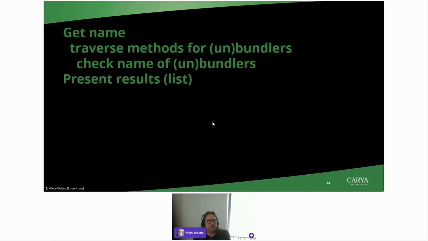So here's the old way how Find All Users works. Basically, you get the name and then you traverse for unbundles. You check the name. The type is still checked here. I didn't mention that, but that is what's happening. And then you present the results.